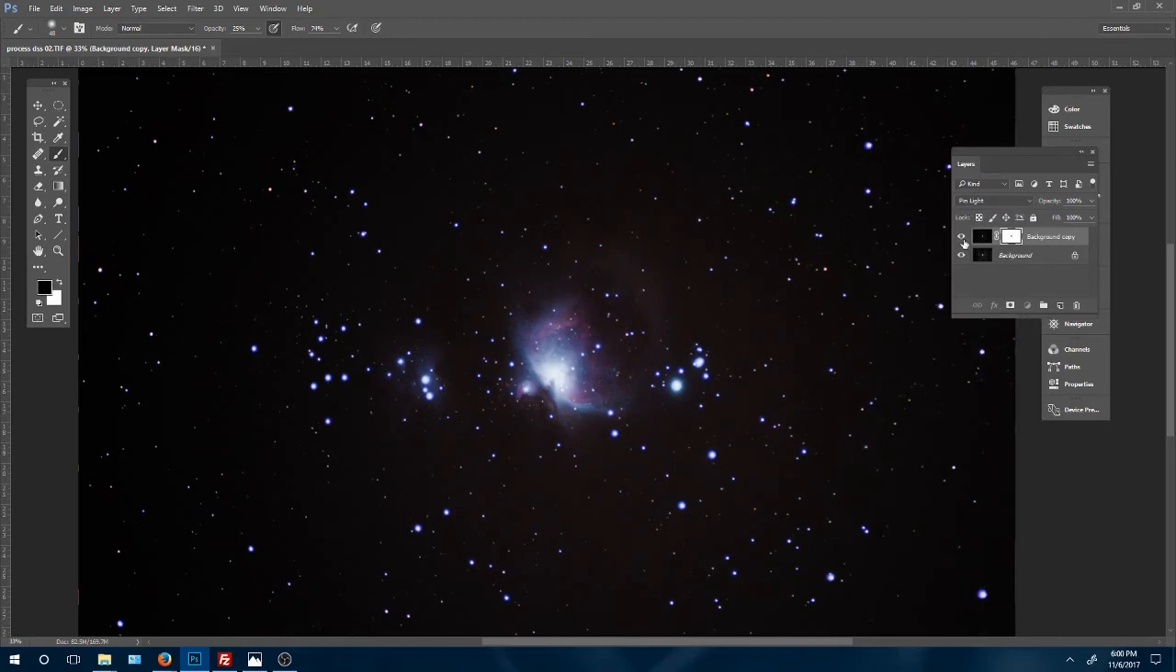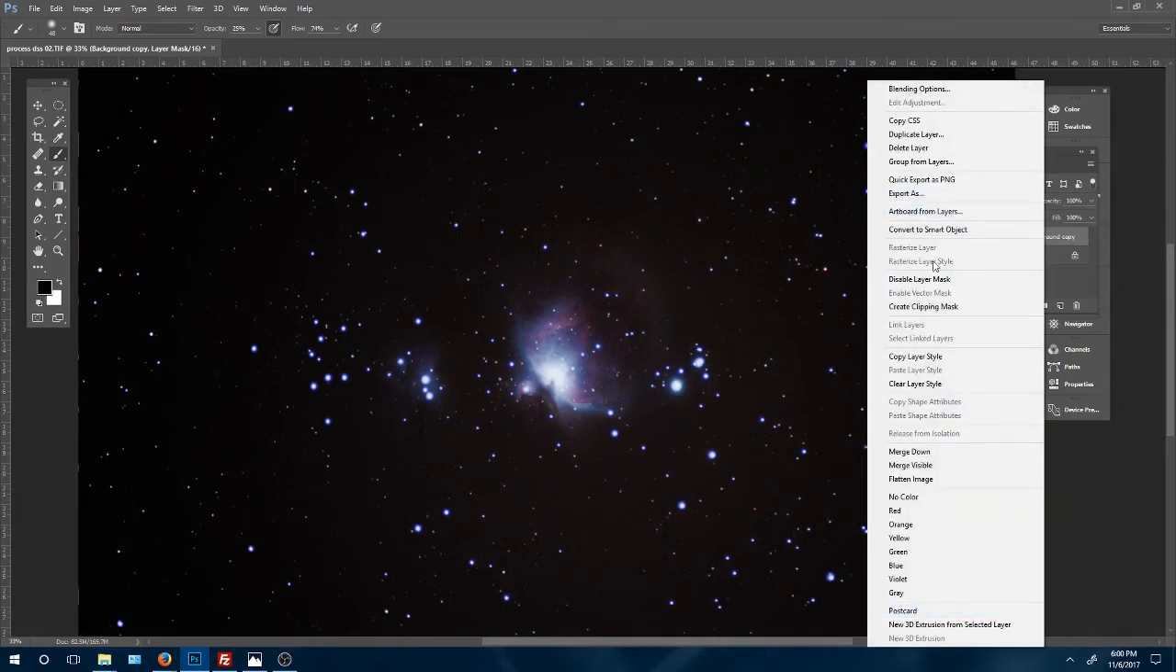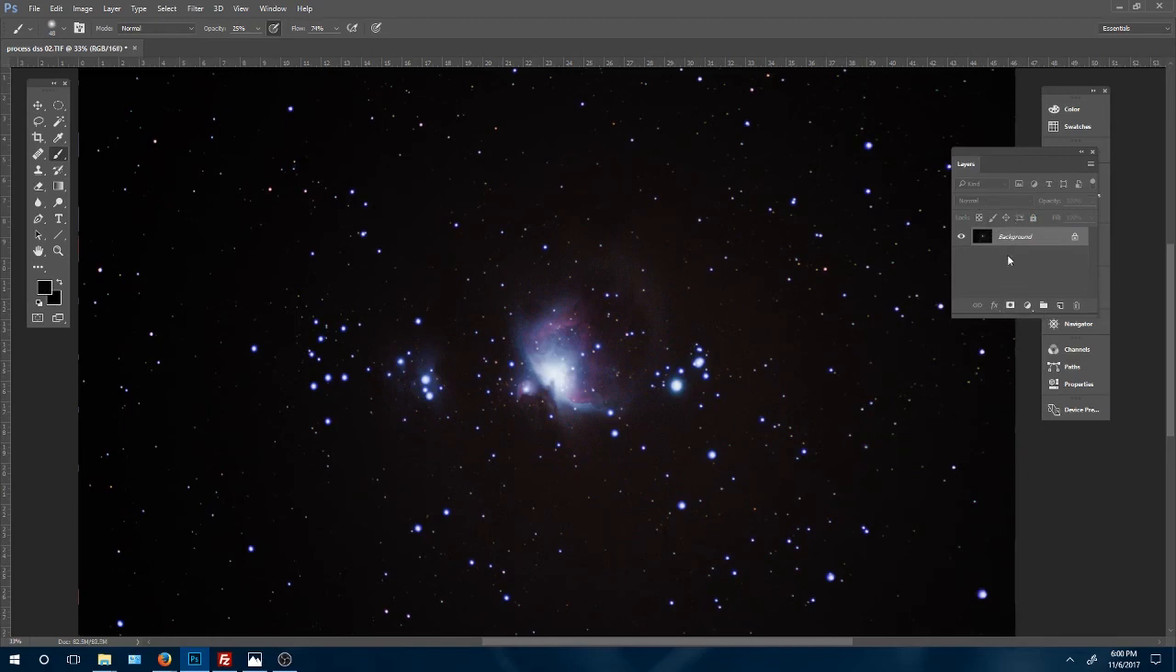Happy with those results. As you can see, the little bit of vignetting or radiation that was left has been knocked out by going through that one more time. So I'm just going to merge that down and save the image.